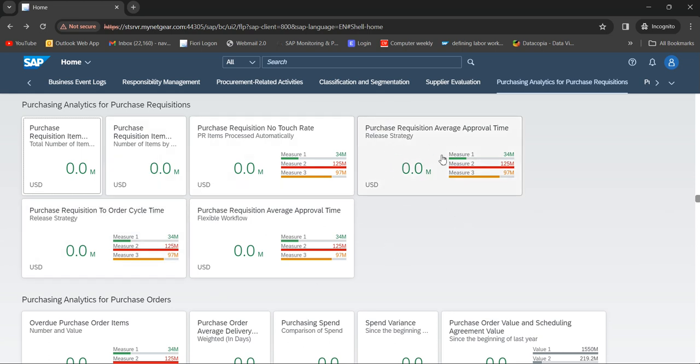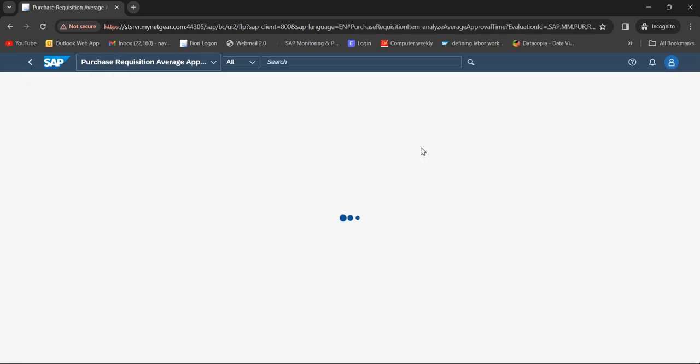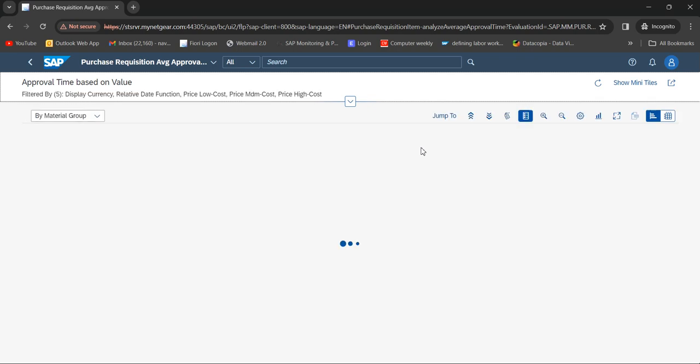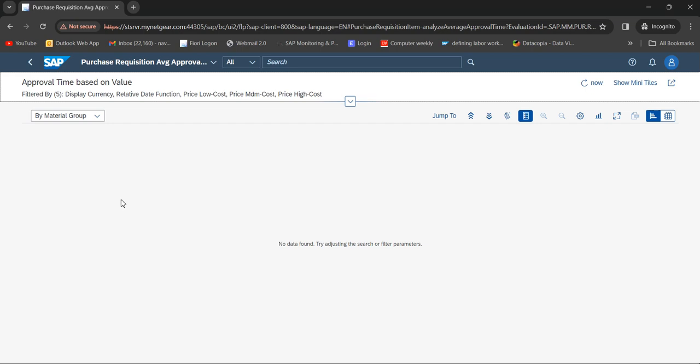What is the approval time here? If you click on this particular thing, the purchase request and release strategy will be there, and you can see some complete analysis. You can do some kind of analysis. There are different types of tiles, the transaction tiles, and you can see the applications and where we can use them.